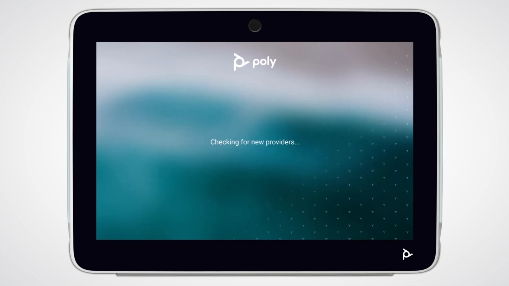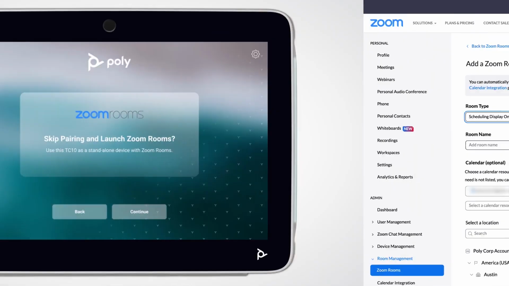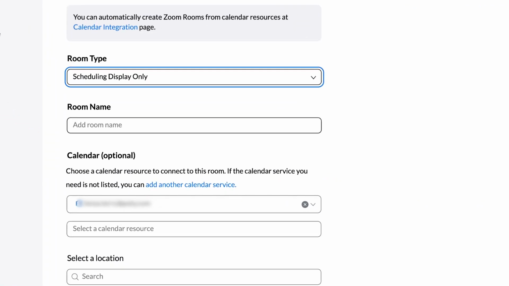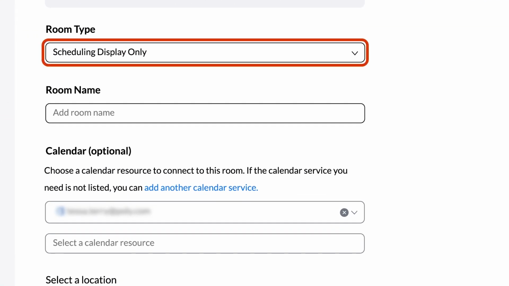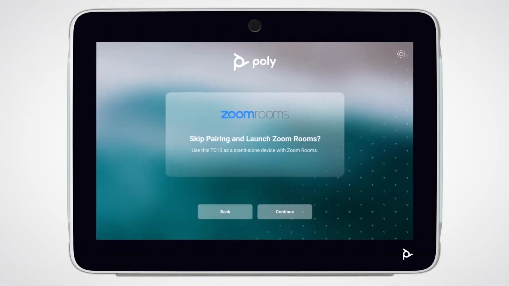Continue. If you plan to use your Poly TC10 as a Zoom Room scheduling panel, first ensure that your Zoom account can use scheduling panels for standalone operation. You will also need to associate the proper email account with the display. The Poly TC10 asks if you would like to skip pairing and launch Zoom Rooms.